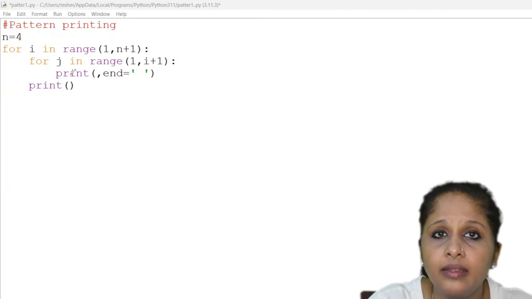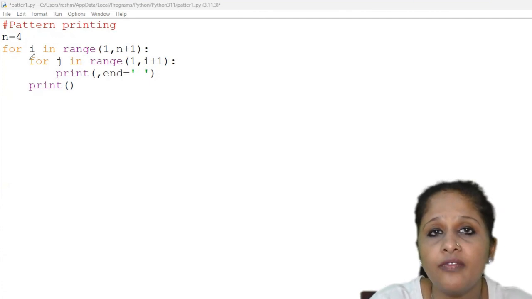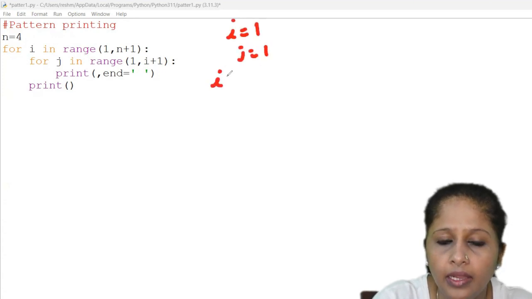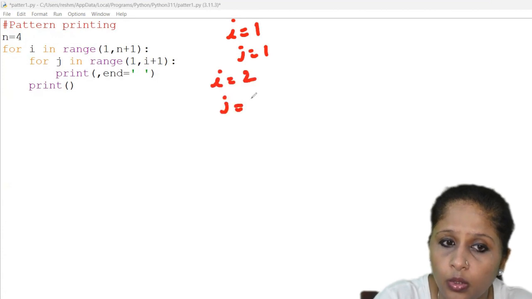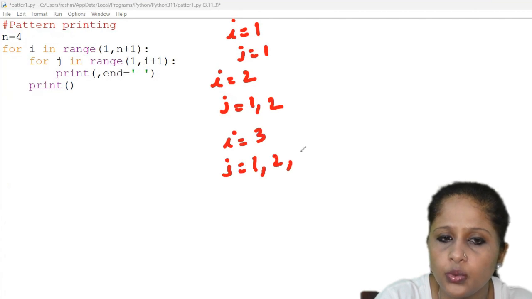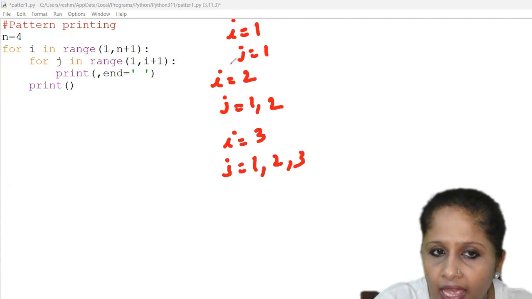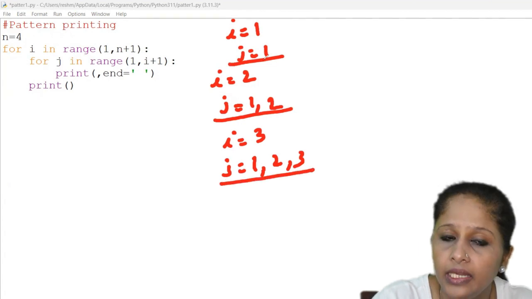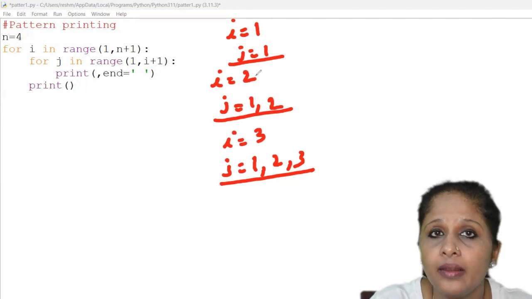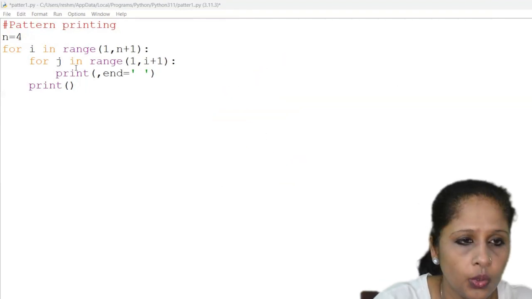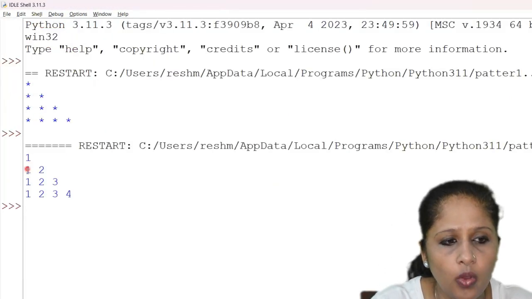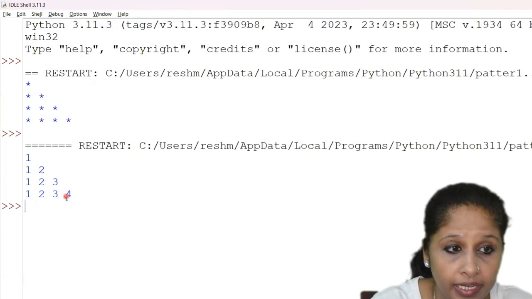See, when I explained this loop, that time I explained what the values of i and j are, right? When i equal to 1, then j equal to 1. Then i equal to 2, then j equal to 1 and 2. Then i equal to 3, j equal to 1, 2, 3. So like this, the value of j is changing, isn't it? If you print j instead of star, then whether we'll get that similar pattern. So let's try it. So here I'm giving j. Let me save it and run it again. Okay, see here: 1, 1 2, 1 2 3, 1 2 3 4. It is printing properly.